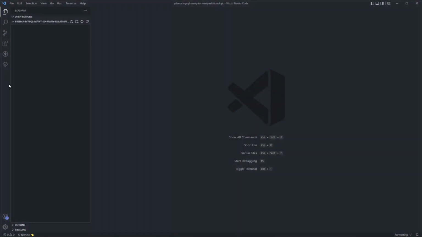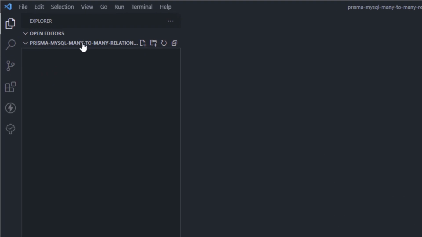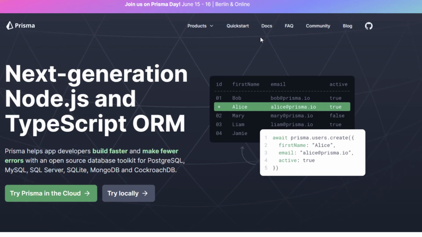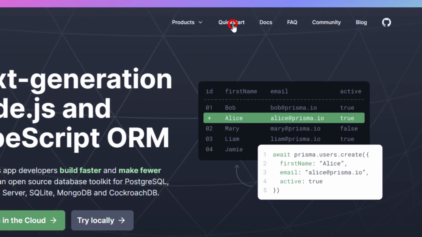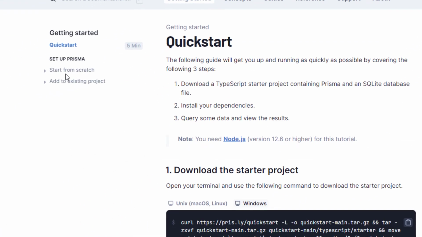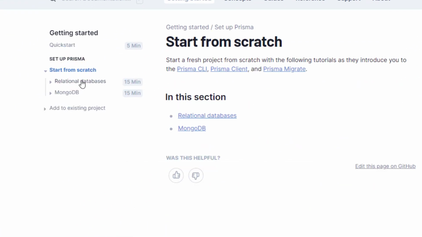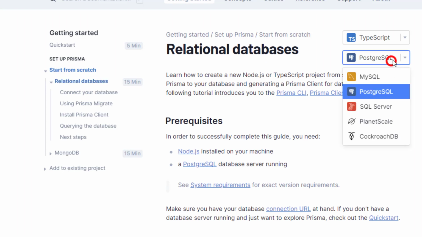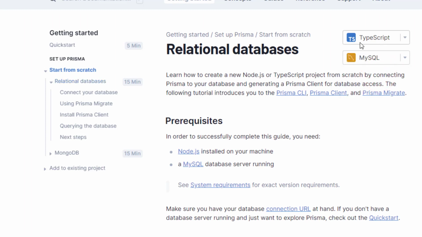I'm using Visual Studio Code here, and I have created an empty folder for our project. So now I'm going to the Prisma.io website, and we are going to do this quick start here and start from scratch, choosing the relational database. As we are using MySQL, we are going to select MySQL here, and we'll keep TypeScript selected, as the tutorial is going to be in TypeScript.